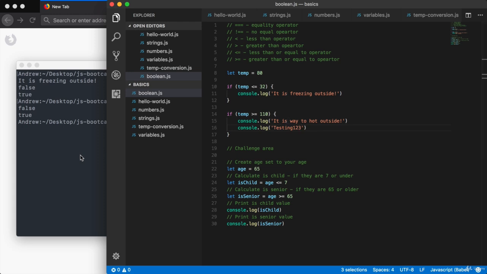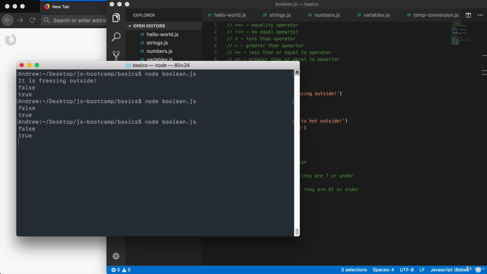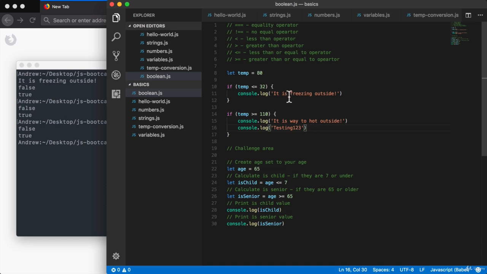Over in the terminal. Whoops, there we go. What do I get? I get no message printing, which is correct. Now let's tweak that value. Up above, I'm going to move 80 to 180, which should indeed print the it's way too hot outside message.